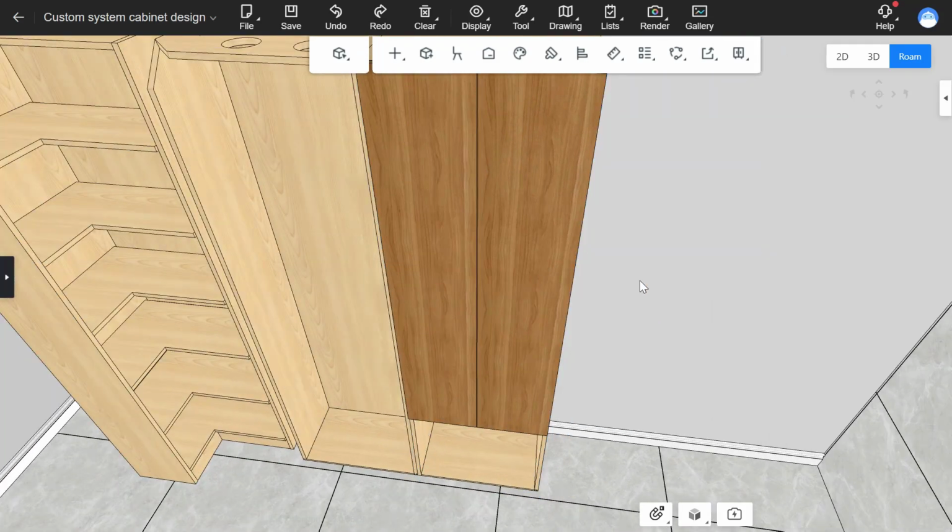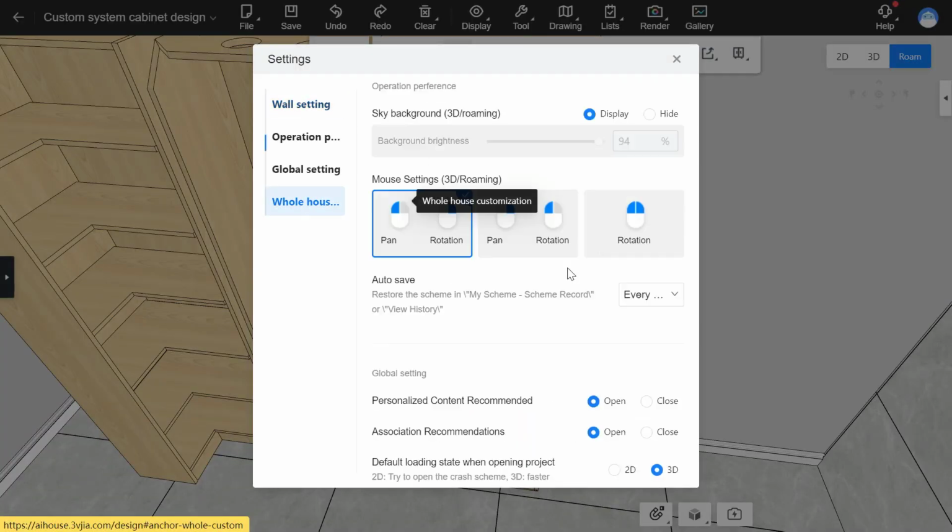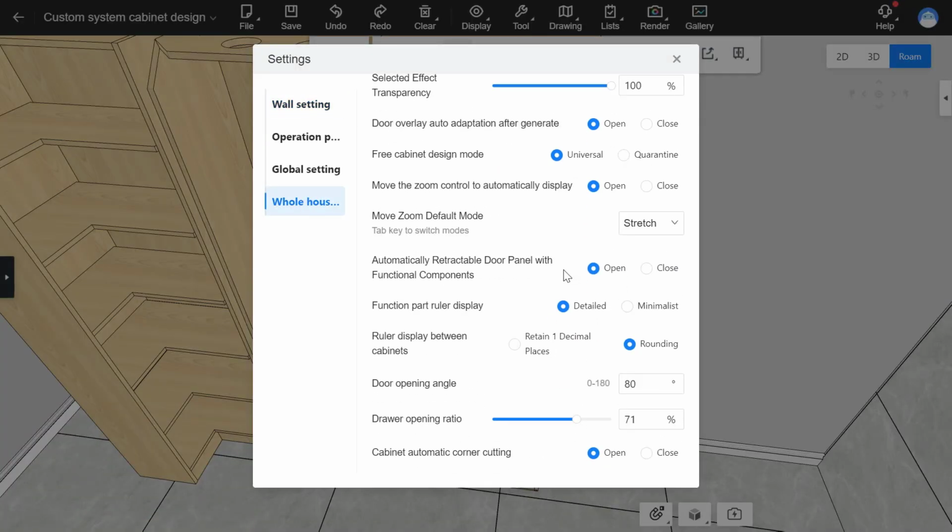And let's move to the next setting. Going back to the setting part. And you can see this one, automatically retraceable door panel with functional components. Now it is open. What does it mean? It means when you install something inside the cabinet and it has a door, and when you move those objects inside the cabinet, the door will hide automatically.